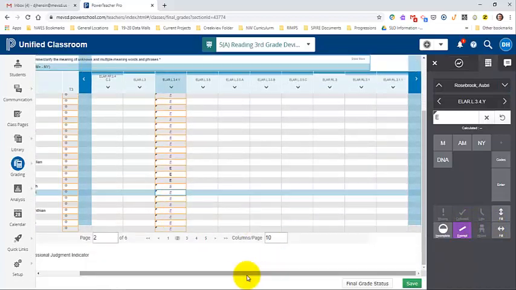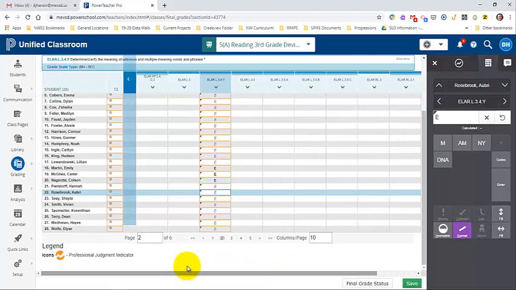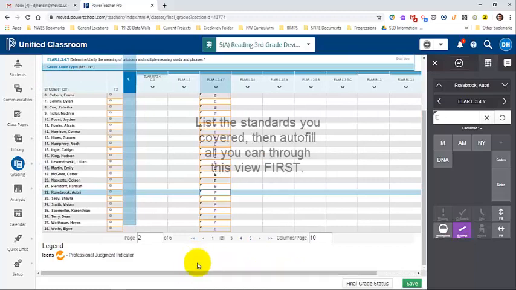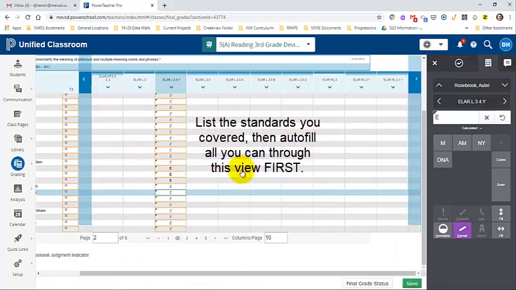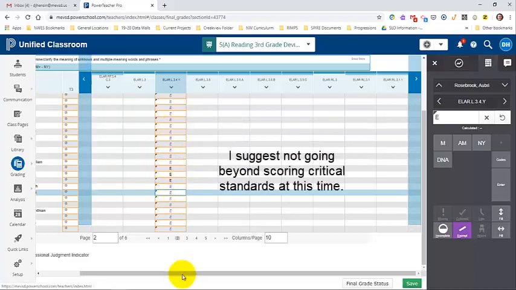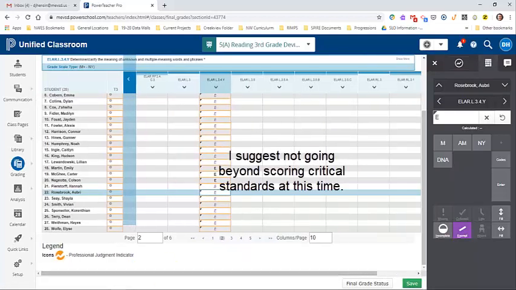So all you're going to be doing is, what makes the most sense to me is to write down all of the critical standards that you covered in the third trimester. And then you're going to go in and score them in this manner, adding them all the way down like this. And that's the first step of scoring. Is going through and doing it that first step through, okay?